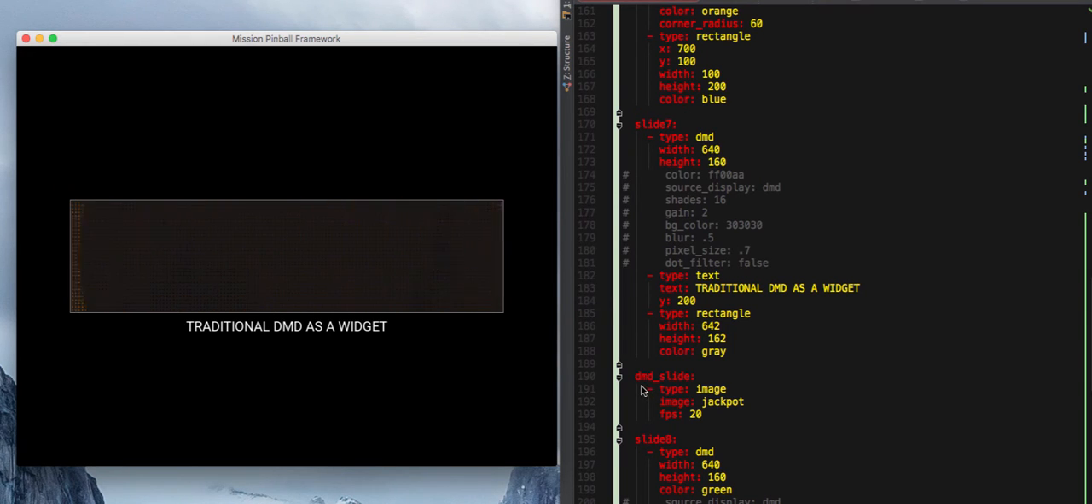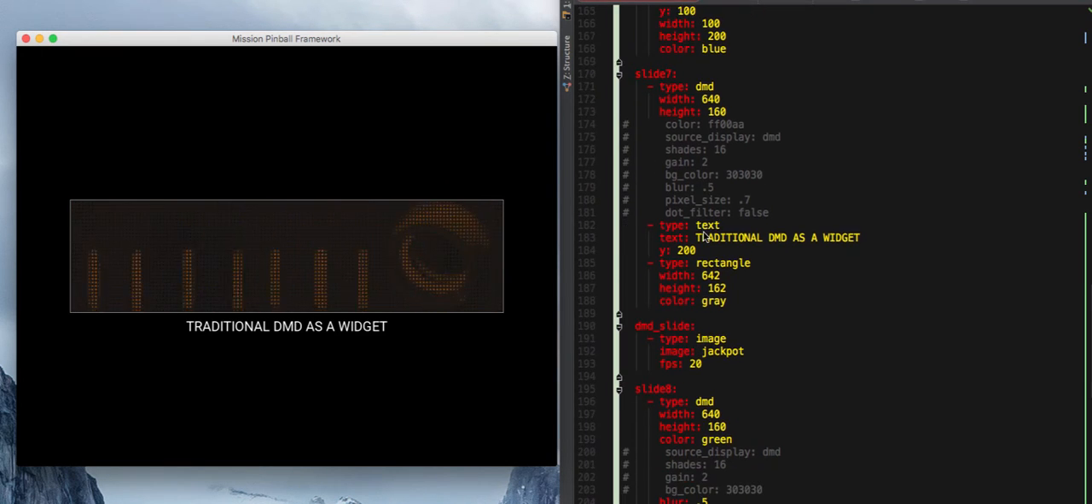So I do have a slide here that I call DMD slide, and that slide has an image, which is this jackpot thing that Mike O'Rourke made. This is actually just an animated GIF set to 20 frames per second, and it just loops by default. So we're actually showing 2 slides right now. We're showing the DMD slide on the DMD display. Then we're showing slide 7 on our main window, but the main window also has a DMD widget on it that's showing the DMD content, if that makes sense.